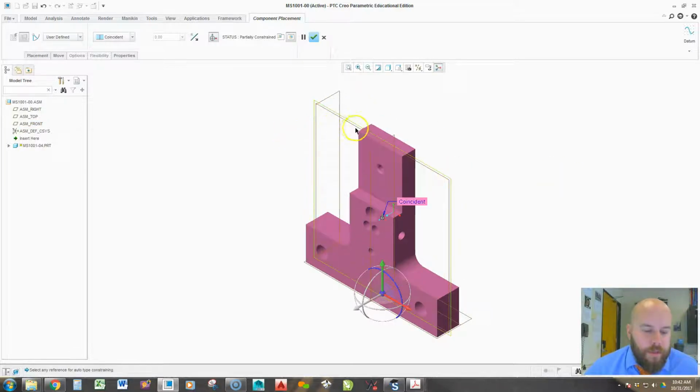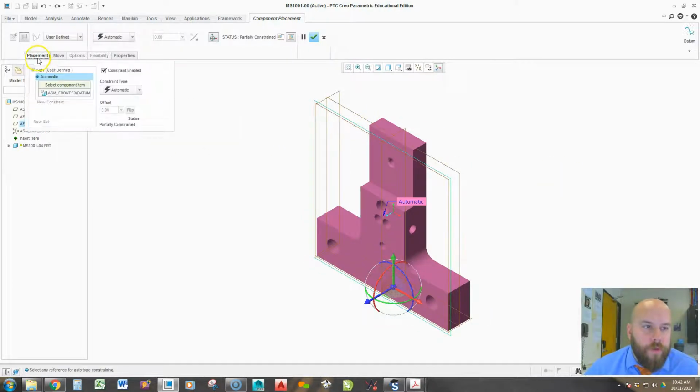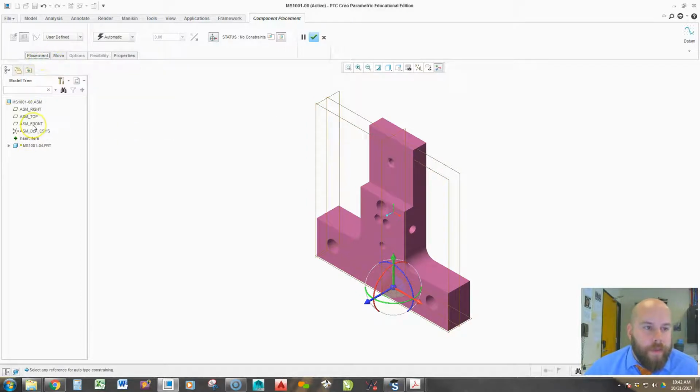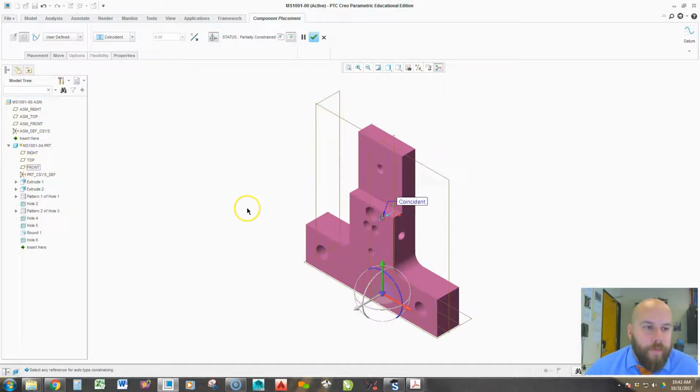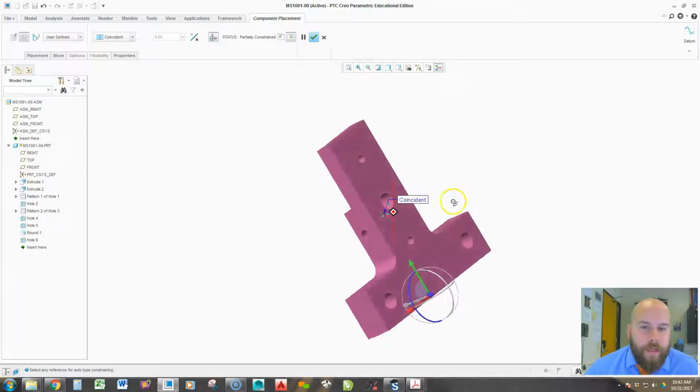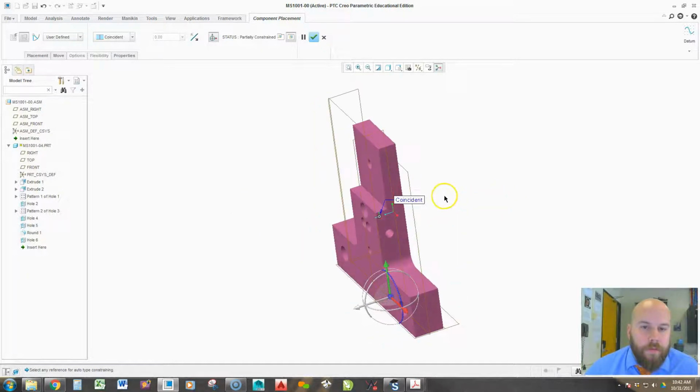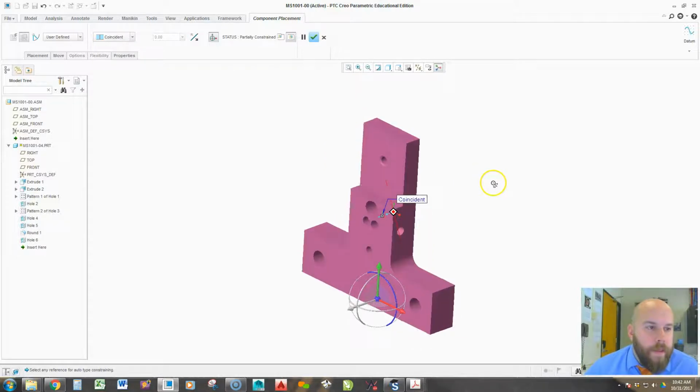Now I just selected the two planes, but I'll undo that just to show you the other way you could do it. What I could do is, in my model tree, select the assembly front, then hit this little arrow and select the front of my part. All right, and now you can see that those two are on top of each other.